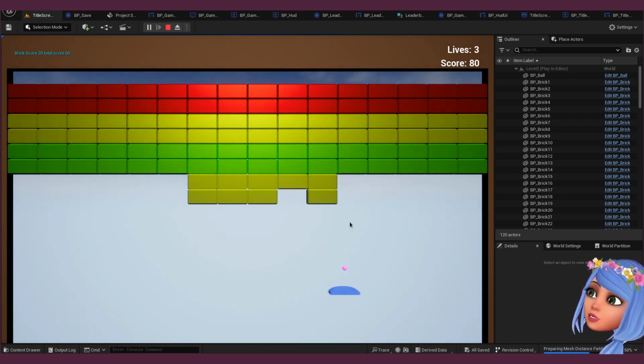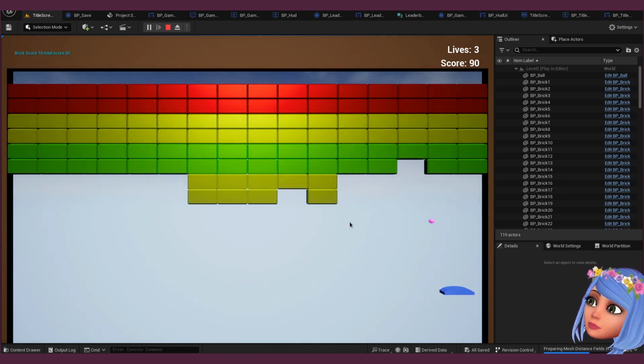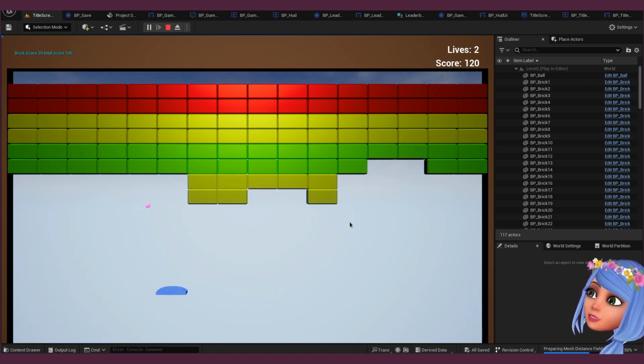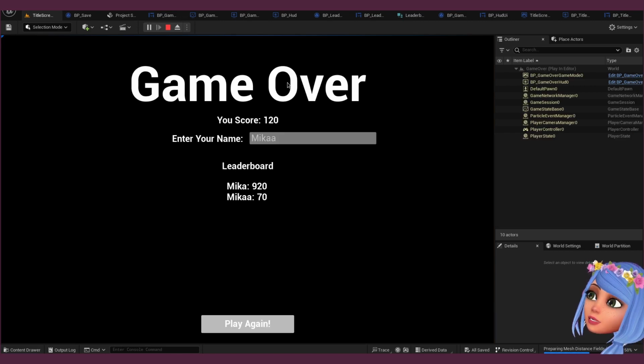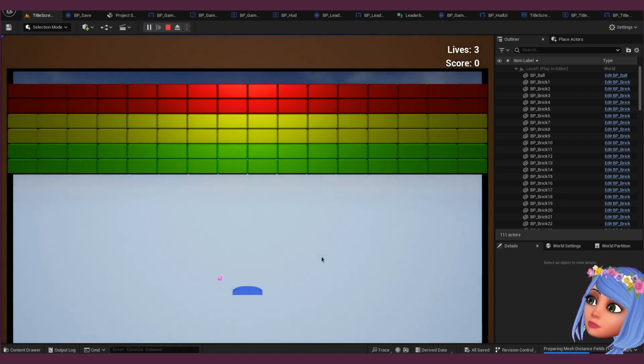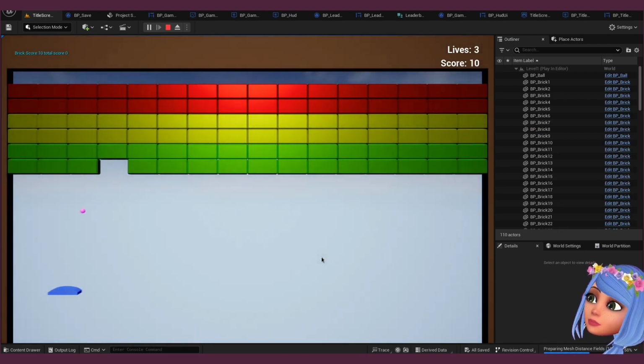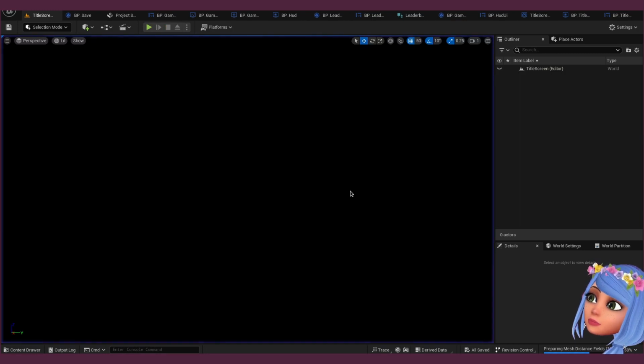So this is the vertical slice: Breakout, press play, we play. So we've got level 2. Now we lost, we've got the game over. Play again, and we get level 1.